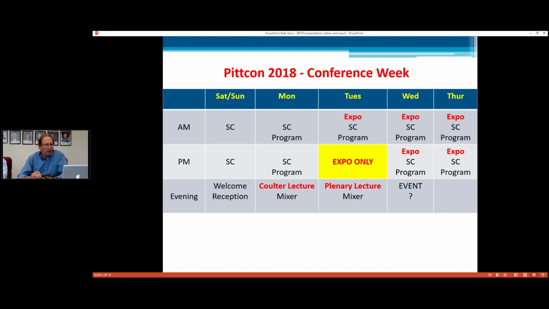This is just a schematic that lays out how the conference week will go. Saturday and Sunday will be short courses as they have been in the past. We'll have program and short courses on Monday, program and short courses on Tuesday morning, with Tuesday afternoon again being that expo-only time slot, and then Wednesday and Thursday will carry on as usual.